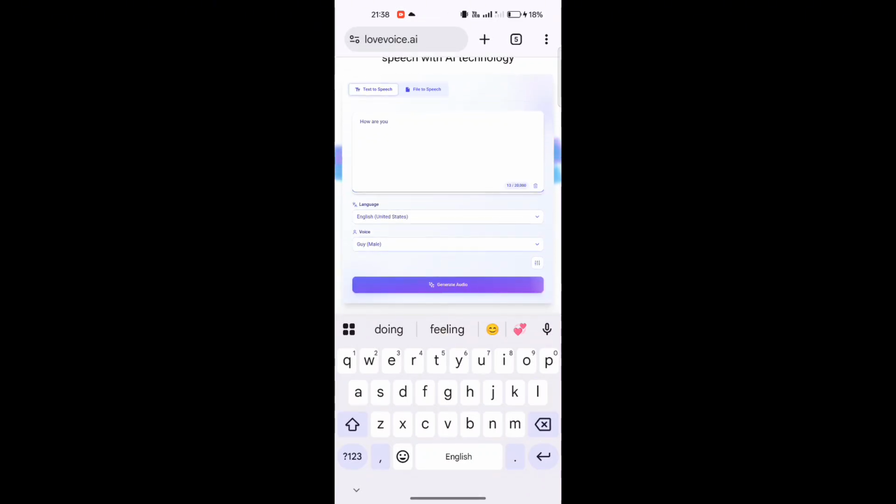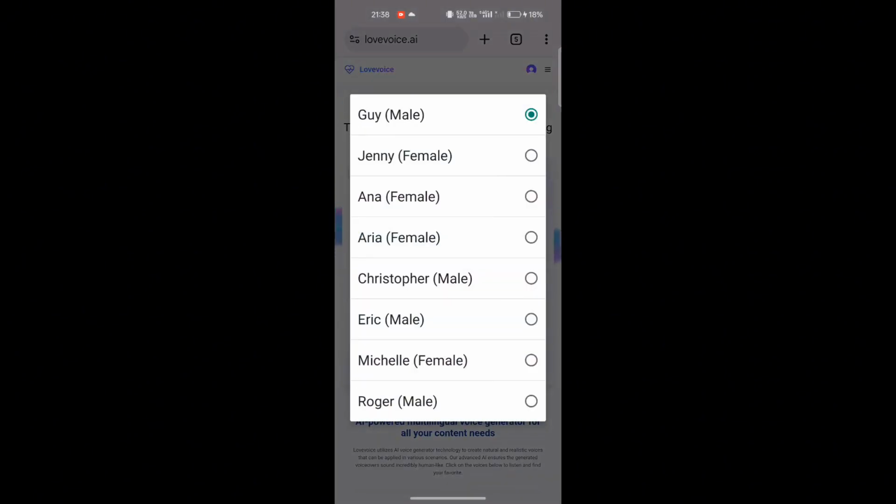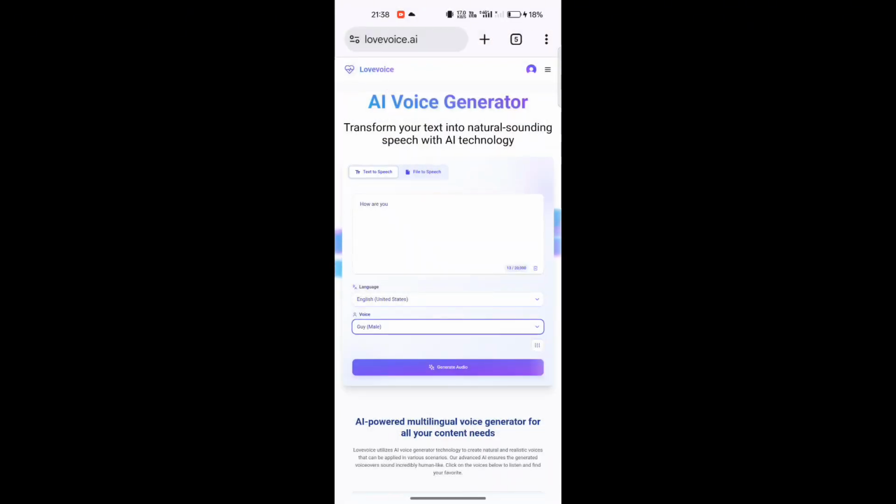After that you guys will see language voice. So simply in language you guys will select the text language, and in voice you guys can select the voice. You guys have a lot of options. After that you guys will simply click on generate audio. Also you guys can adjust the sound by clicking here.